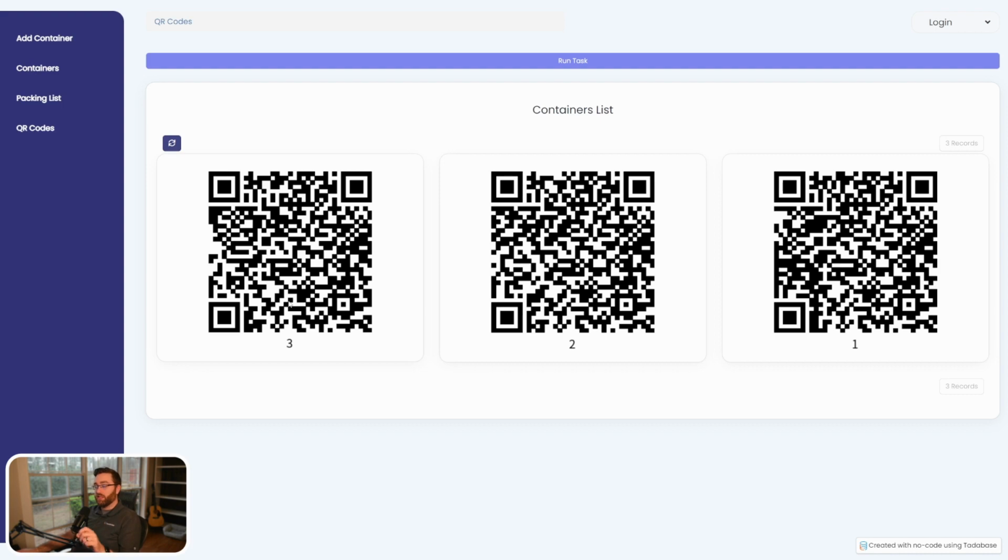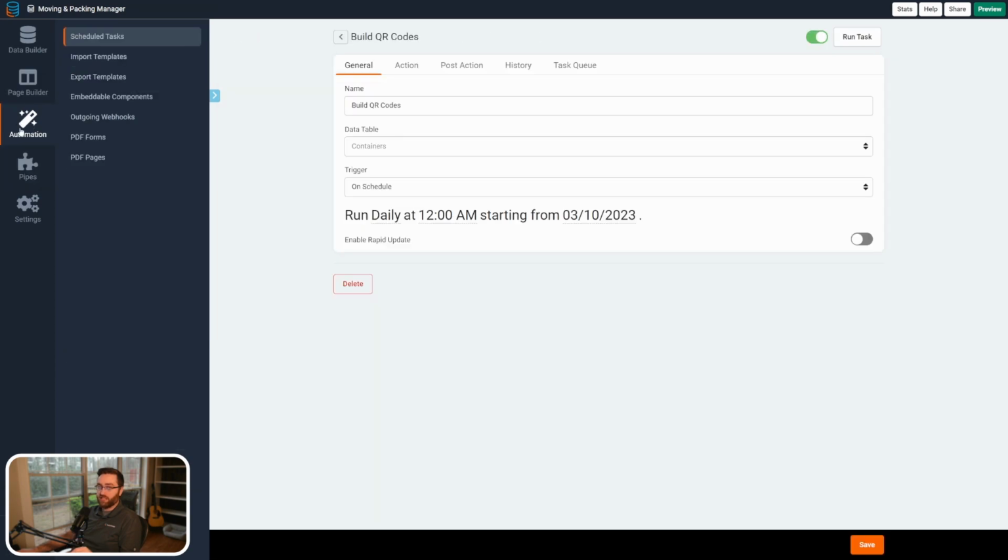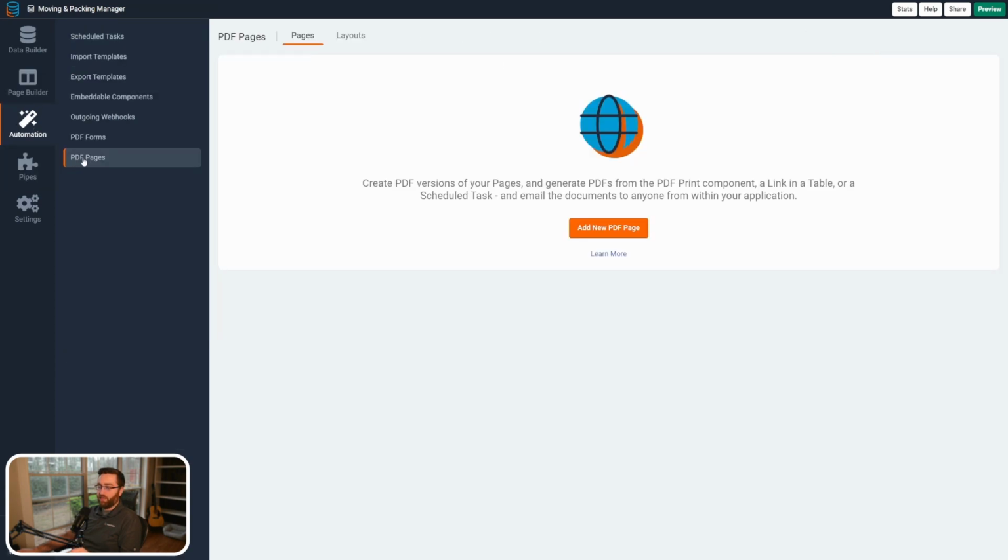Now, this is great for us to look at our QR codes and keep track of what we're doing inside of the app. To print the QR codes and a packing list PDF, we are going to build PDFs inside the app using the PDF Pages 2.0. All right, so we're going to set up 2 PDFs for this, and we're going to go to the automation section of our app and PDF Pages.